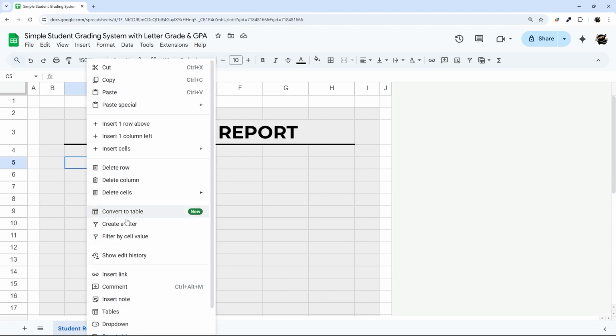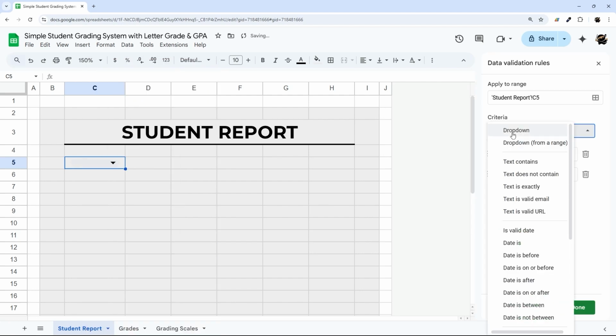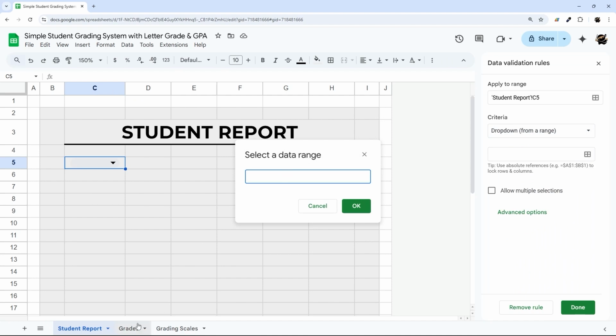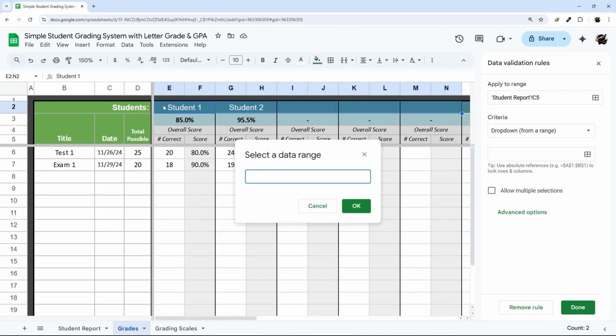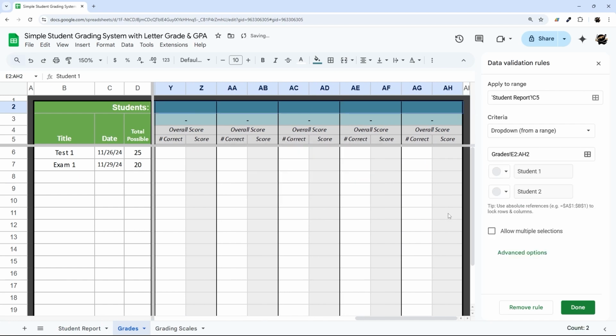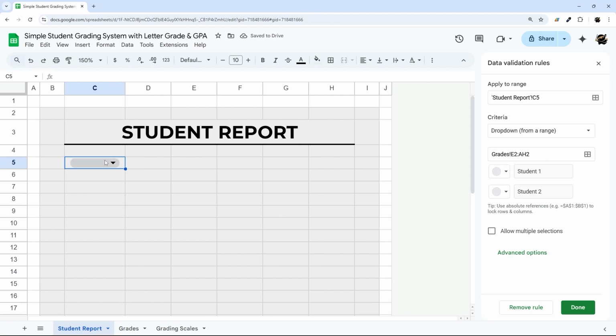And so if we click on a cell, right click, and go to drop down, and we're going to do drop down from a range, and then click on select data range, click in here, and then go to grades. And then we have all the student names right here. So we can just select those just like that. Hit OK. And then if I click back in the student report, you can see it showing up here.